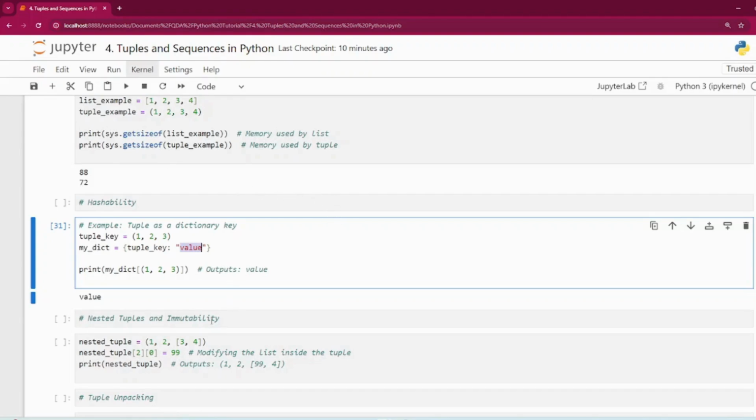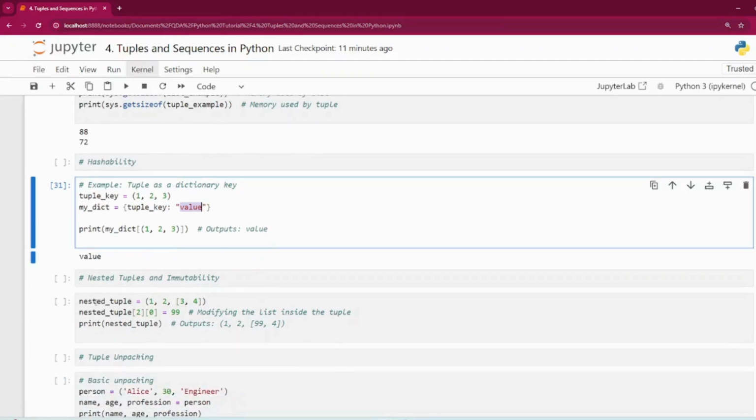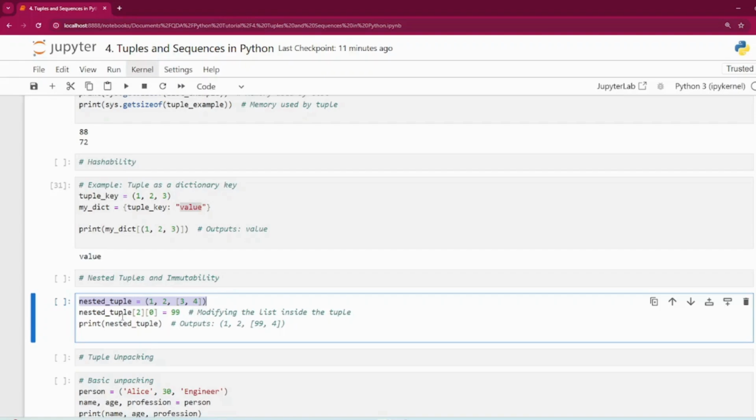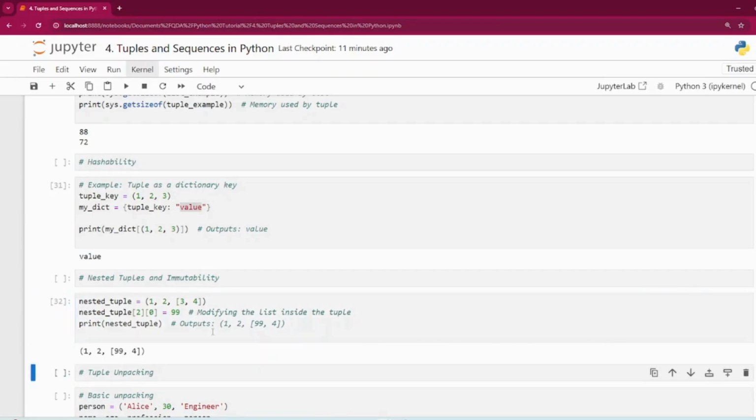Next, nested tuples and immutability. Although tuples are immutable, if they contain mutable elements like a list, those elements can be modified. For example, this is a nested tuple here. If I access index 2, meaning this part, and the first element, and update it to 99, then this 3 will be updated to 99. So the elements inside tuples can be modified if they are mutable. This is a big catch with nested tuples, as their immutability can sometimes be misleading. Now, more advanced topics.